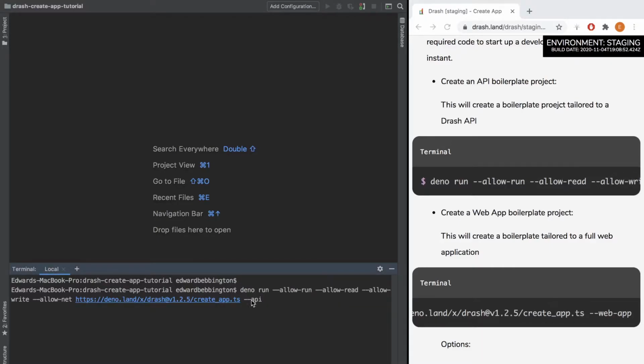There we go. So it does require allow run permissions because it's copying certain files and directories over from the source code over to your host machine. Allow read so it can write to some files. Allow read and allow write so it can read and write to some files, and allow net. And so that's really all this command is. Deno run with the permissions, point to the create app file, and then pass in the API flag.